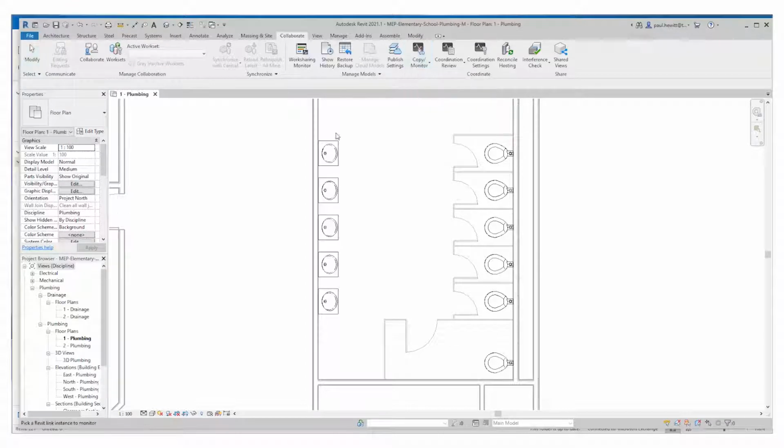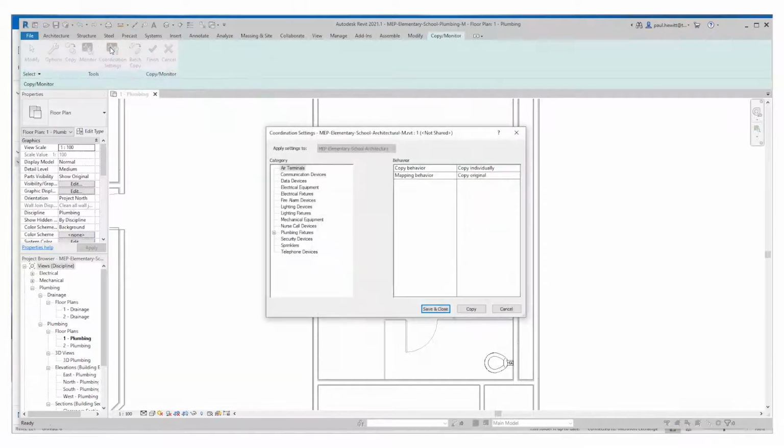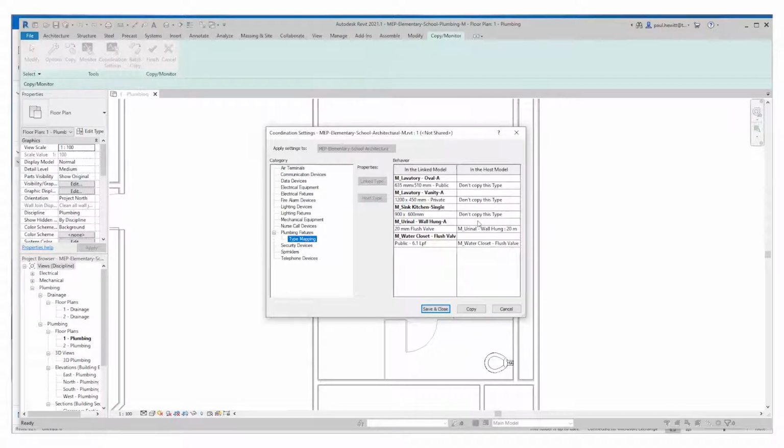So first thing I need to do is go to copy monitor and select the linked file. Then I need to go to the coordination settings, and if I go down to the plumbing fixtures, in here we've actually got type mapping. So you'll see that some of these have been set not to copy, so these didn't copy across.